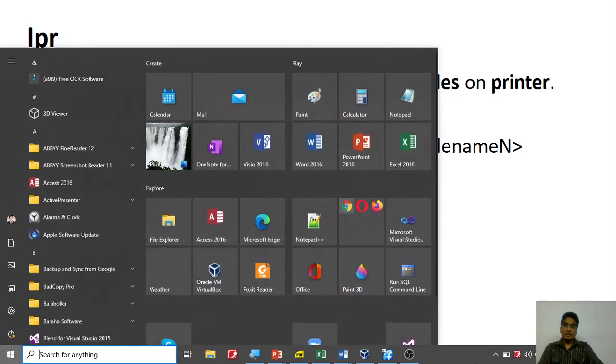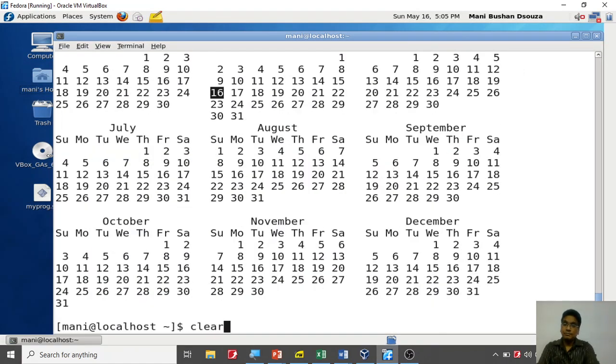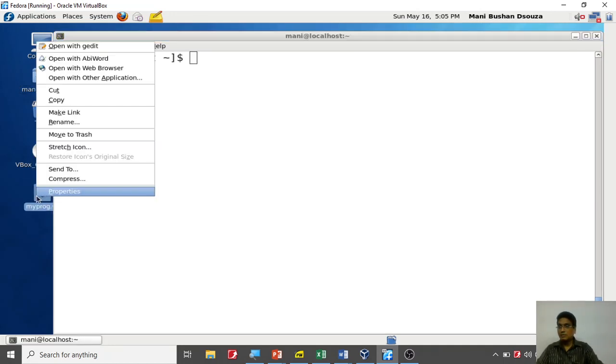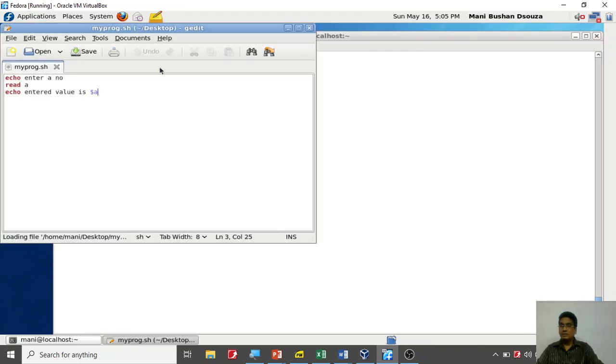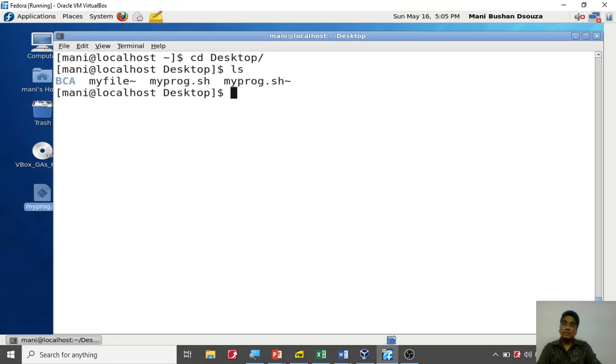Suppose I have a file here. You notice I have a file here on my desktop. If I open this in gedit, this file is there. Suppose I want to take the printout. Assume that I am connected to the printer and the printer is configured. First let me go to cd Desktop and then try this. And then if I ls here, you will notice that I have myprog.sh. That's a file that I have.